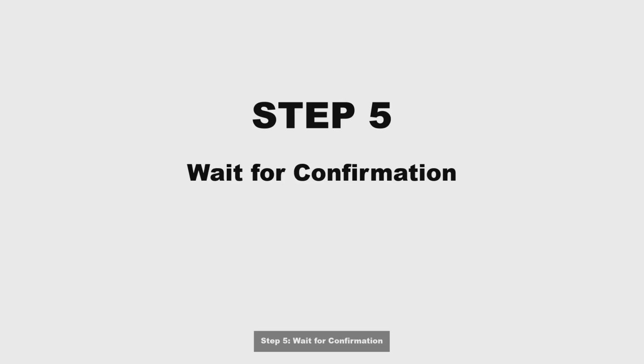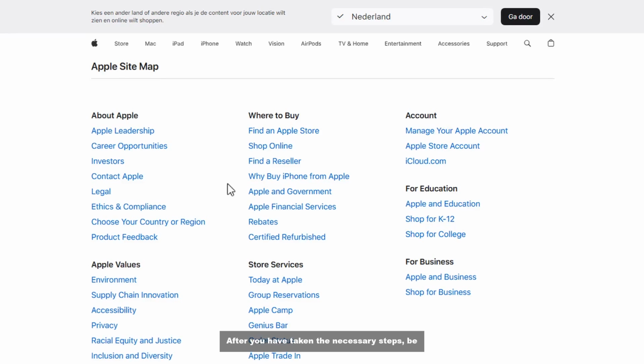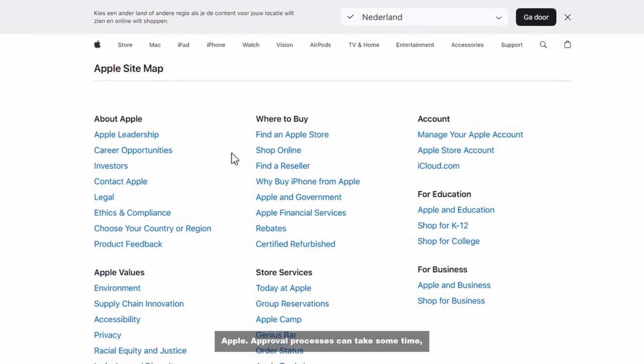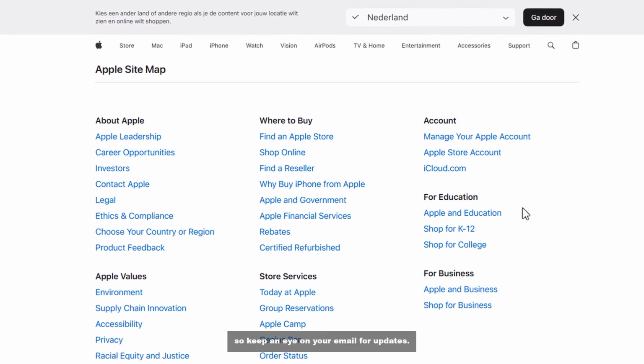Step 5. Wait for confirmation. After you have taken the necessary steps, be patient and wait for a confirmation from Apple. Approval processes can take some time, so keep an eye on your email for updates.